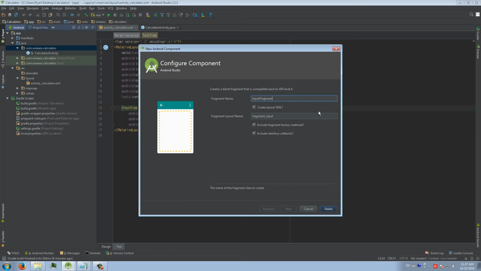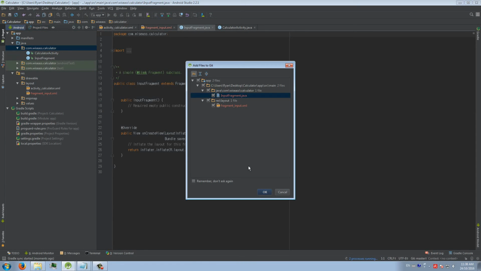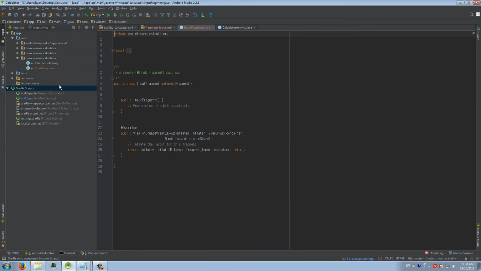It's the first one that we'll be building. We're not going to build any of the fragment methods or callbacks or anything like that. We'll end up just deleting a lot of that stuff anyways, so you can just go ahead and uncheck that stuff. And fragment input is a totally acceptable name for that, so we'll just hit finish. And that should generate both the layout and the fragment class for us. And yes, I would like to add that to git.